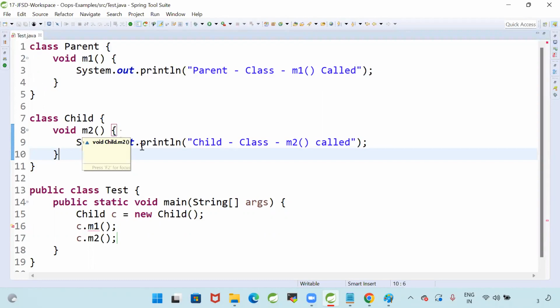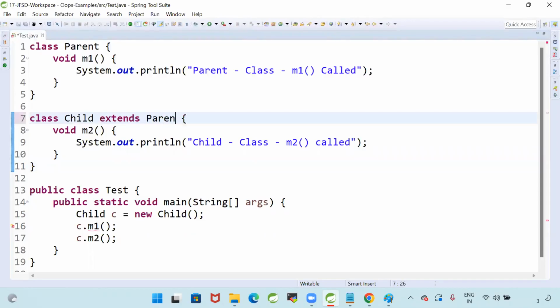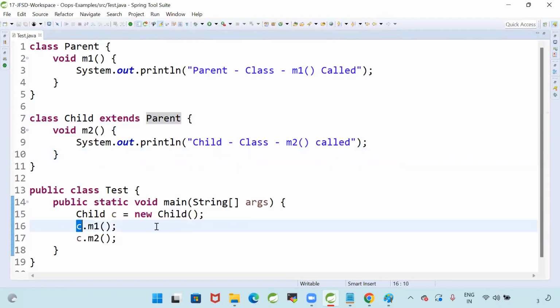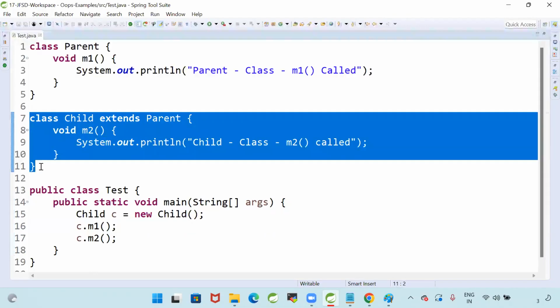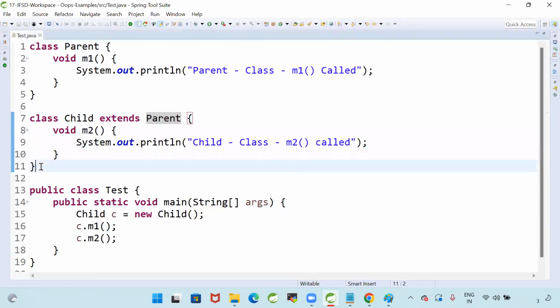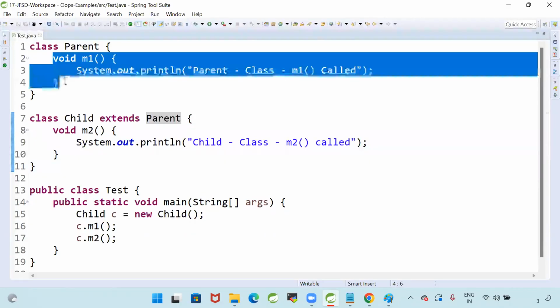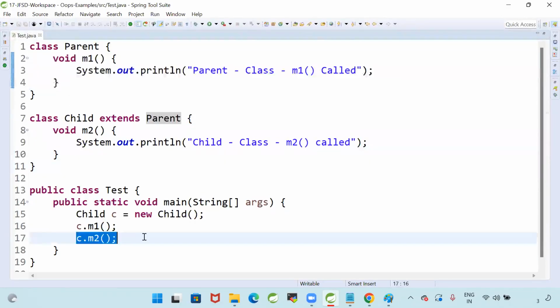Listen, concentrate. Now I'm going to write class child extends parent. Now tell me, C dot M1, where will it check? In the child class. Does the child have that? Child does not have it. Then which M1 method will it call? Parent M1. C dot M2, child class M2.